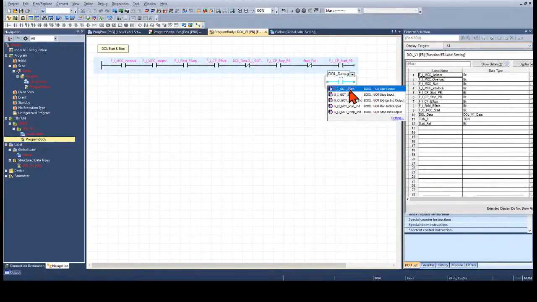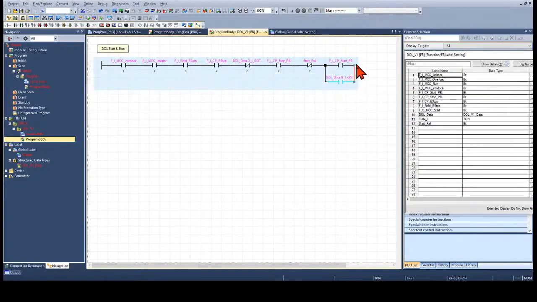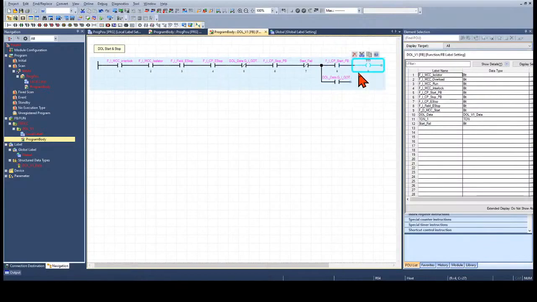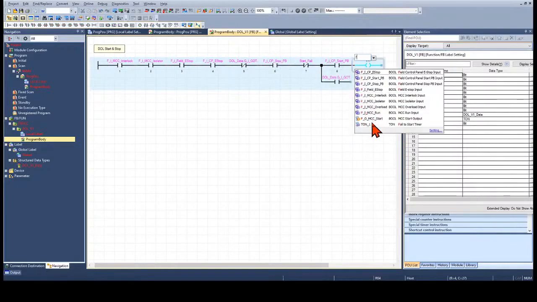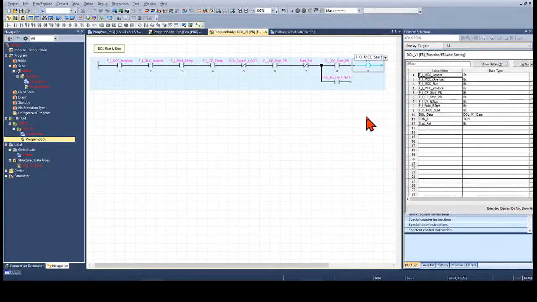And there's our start button from the GOT, and I can link that. Okay, I still need to add my output there, and the output will be our MCC start output. And now I can link that up.